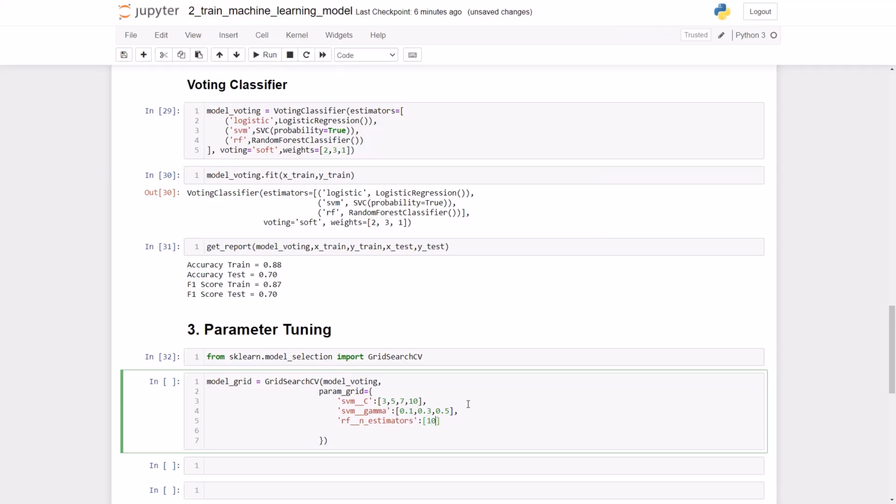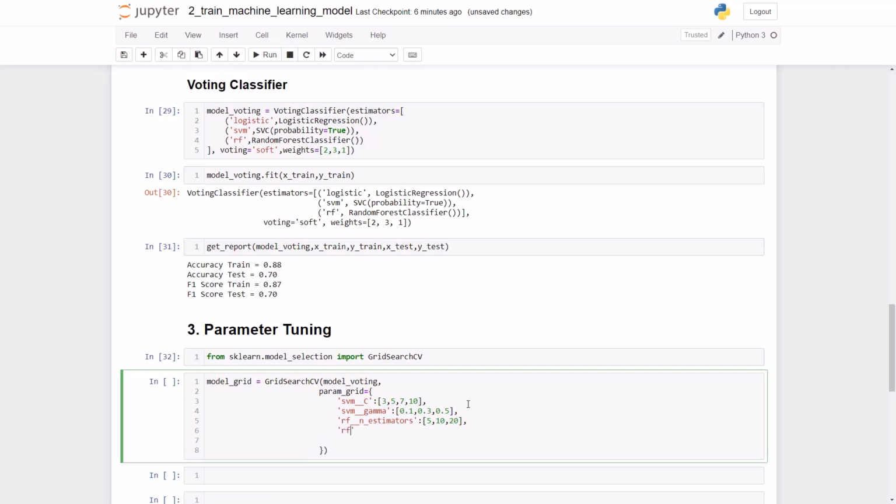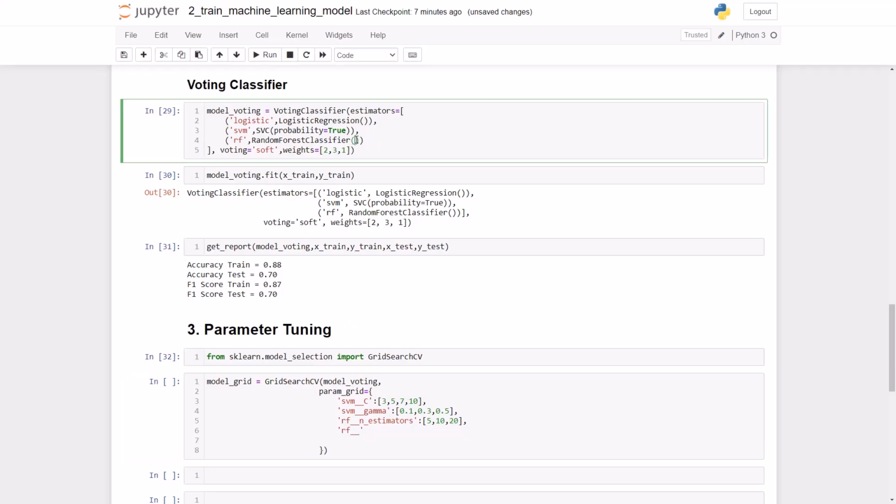Let me send the list like 10, 20, 30. I think even with 30 there is a possibility that you might end up with overfitting. So let me give 5 here: 5, 10 and 20. And one more hyperparameter is rf double underscore max_depth. Max depth plays a really important role here.